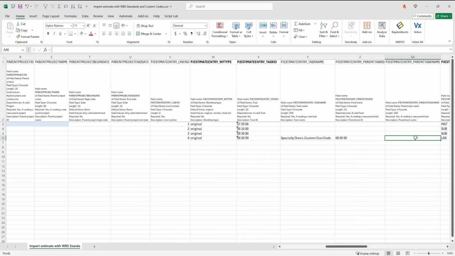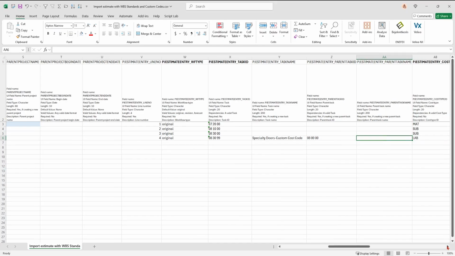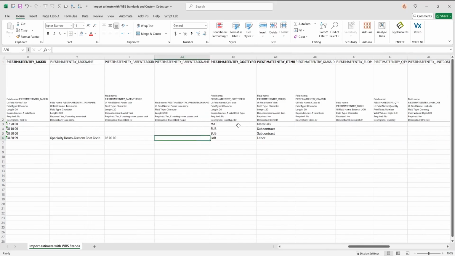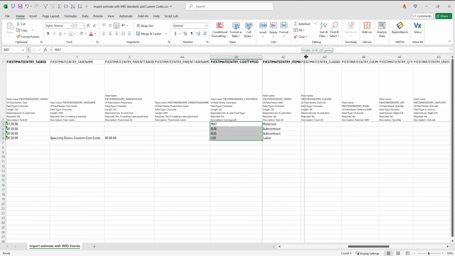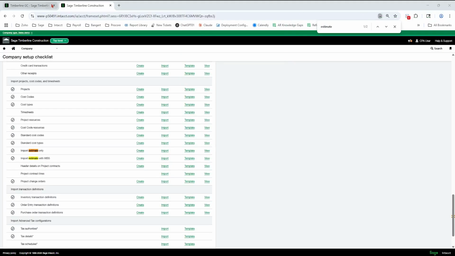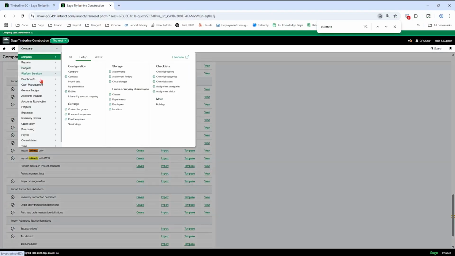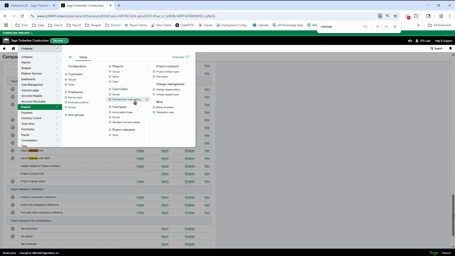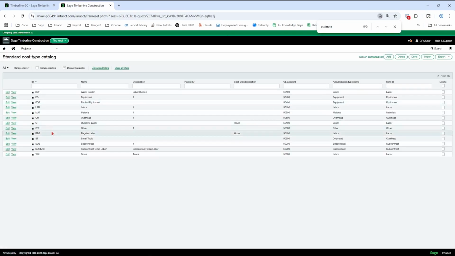Do not put the parent name if it is a standard parent cost code. Okay, do not put the name there. It will then think you're trying to make a new one and it will error out. Your cost types here. Okay, now the item that goes with the cost type is on your standard cost type list. So over here, in your standard cost type list, the LAB cost type goes with the labor item.